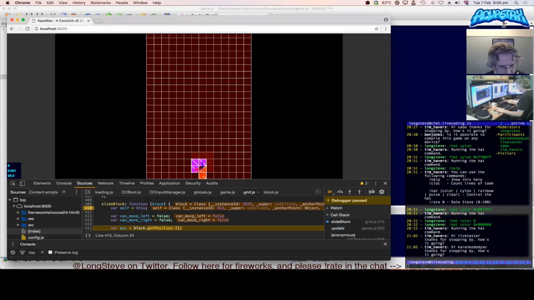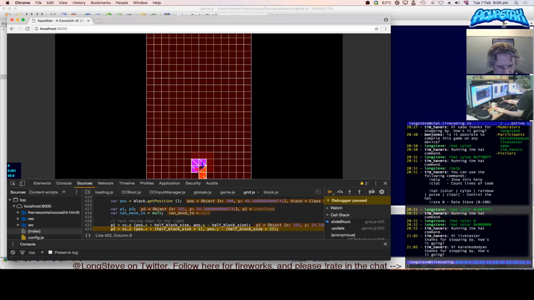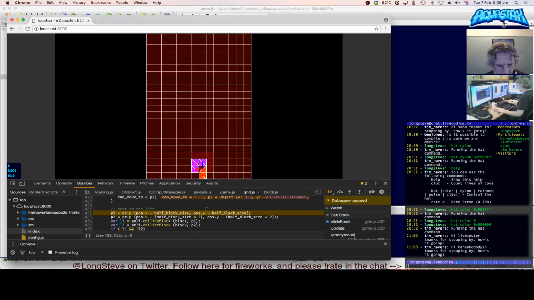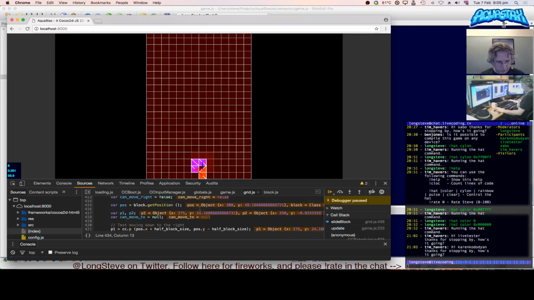F10, yep. So testing down and to the right, that should definitely not be true. Okay, test to the left. Now that should be true and allowable. What's it done? L2? No, but it's given me a collision. So it must be too... Can move left, can move right, block, get position. It must be because it's not aligned exactly when it calls that.